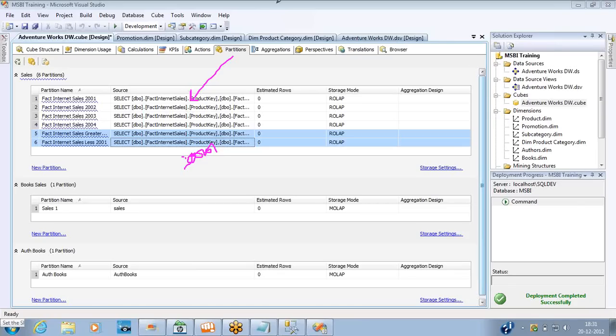If you have 10 years of data in your analysis in your data warehouse, and you go for monthly, then the number of partitions created is 12 into 10, so 120 partitions will be created. I have done this for 10 years. The condition was like this: where year is equal to 2000 and month is equal to 1, year is equal to 2000 and month is equal to 2. Like that, I have created 120 partitions. This is how you create partitions.